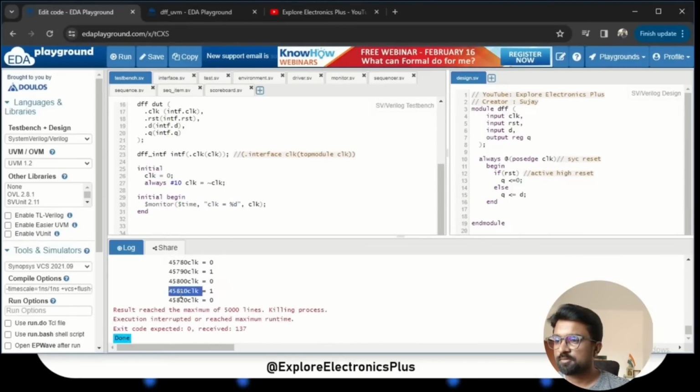You can see here up to this time, 5000 lines. I have not used a $finish over here, so that's why it keeps on running. So let me define that after some 100 time units we need to stop this simulation. So I am going to end after the 100 time units. So I am running again.